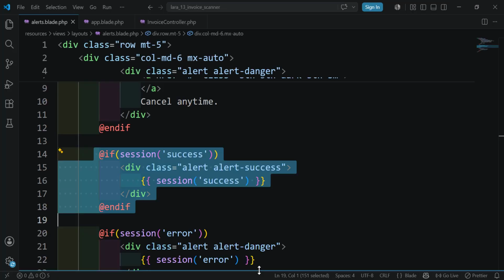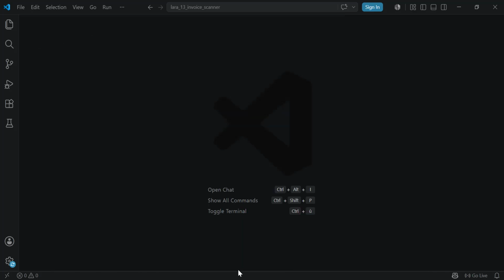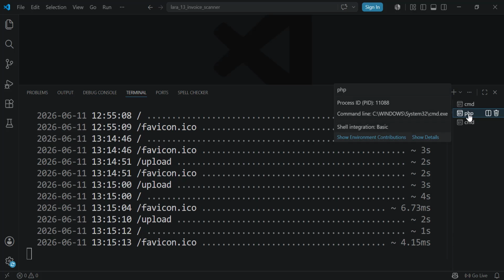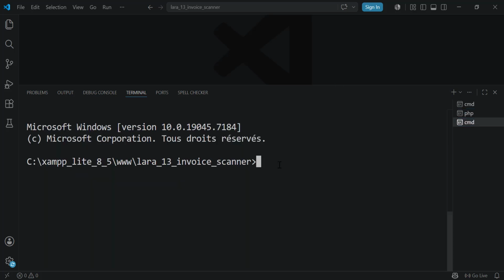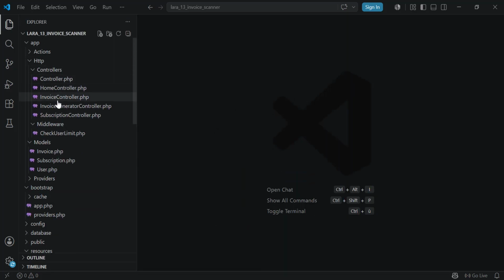Next, what we need to do, we need now to create a subscription controller. Okay, let's move to our terminal. Let's check here. So we need to create our subscription controller: php artisan make:controller SubscriptionController, and let's hit enter. The controller has been created successfully. Let's move to our controllers.